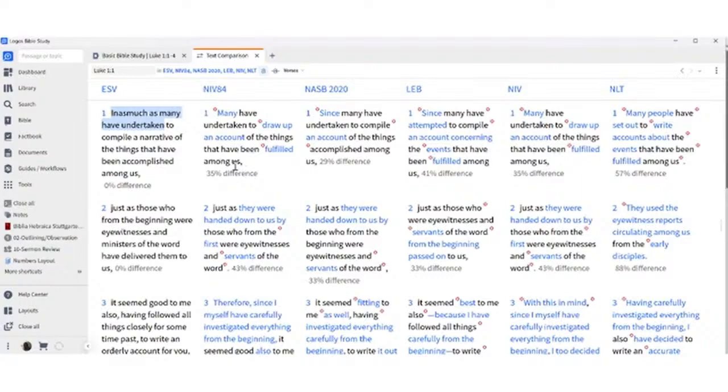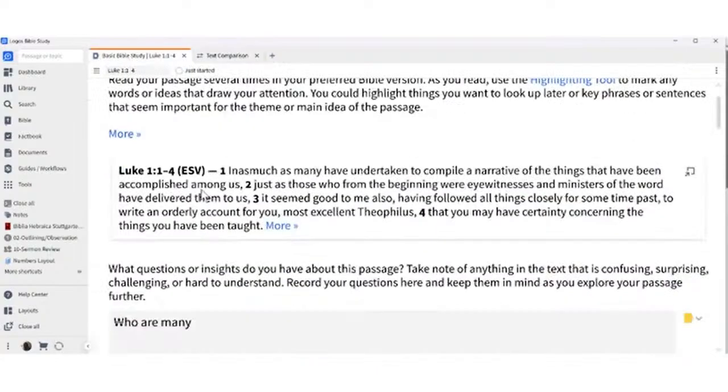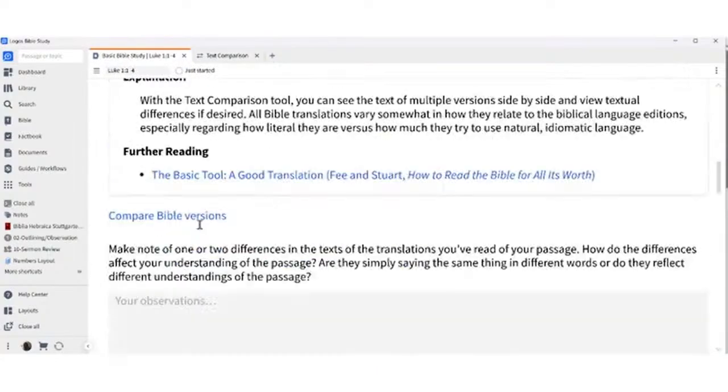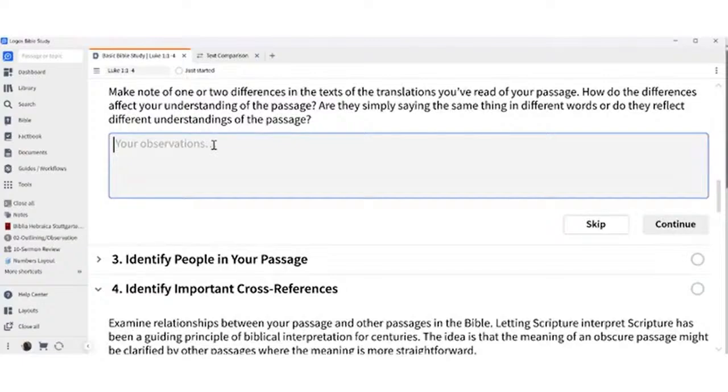That's about 66%. But I'm still going to go over here, and I'm going to type in, what does "undertaken" mean? And what type of verb is it?